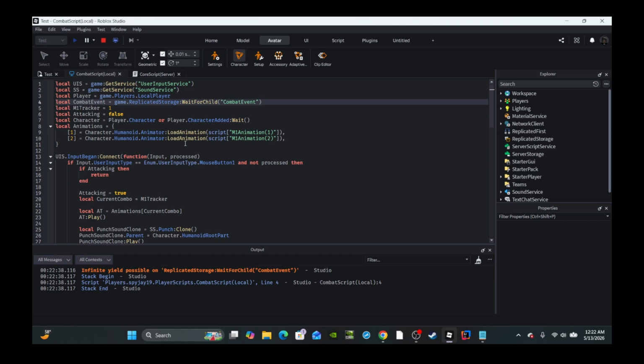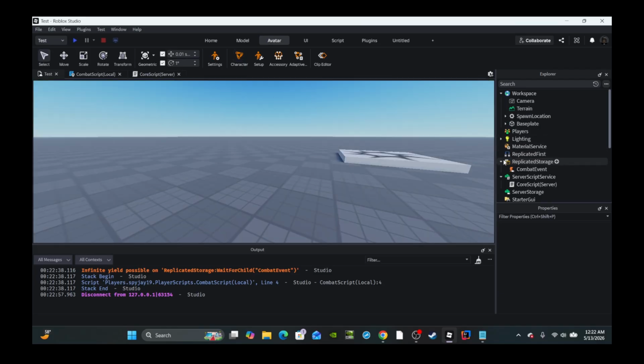So guys, I might be a little bit stupid, just a little bit. I'm trying to think. I'm not understanding. Wait for child combat event. Why would this be an infinite yield? I'm not understanding. Why would it be an infinite yield if this exists?